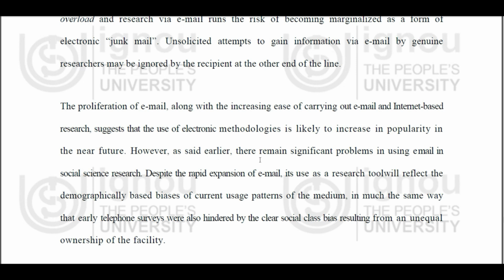However, as said earlier, there remain significant problems in using email in social science research. Despite the rapid expansion of email, its use as a research tool will reflect the demography-based biases of current usage patterns of the medium, in much the same way that early telephone surveys were also hindered by the clear social class bias resulting from an unequal ownership of the facility.